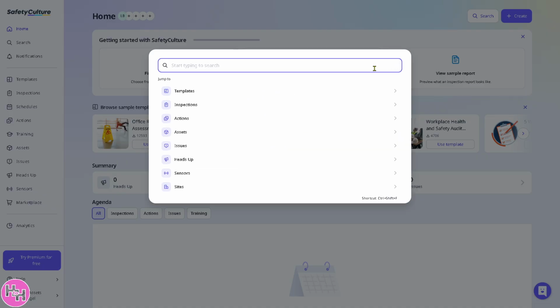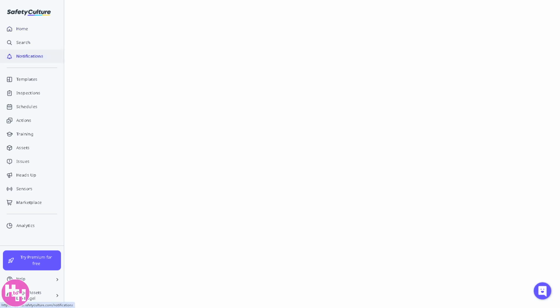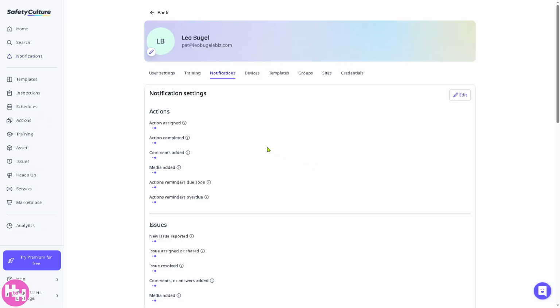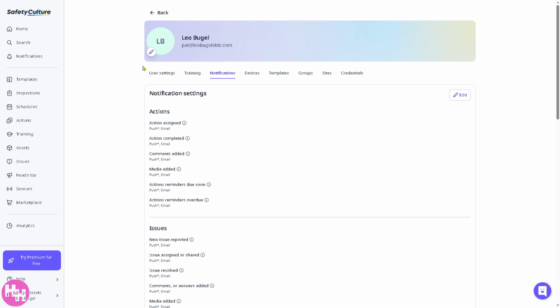Okay, now the next section is going to be the notifications. Notifications basically displays alerts for assigned tasks, inspections, issues, or important updates. You also have the capability to adjust the settings according to your preference so you can keep your teams informed about safety concerns and deadlines.